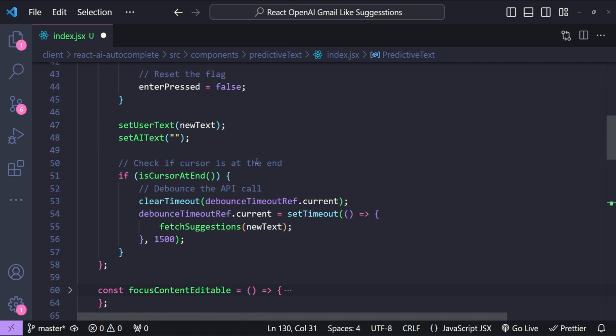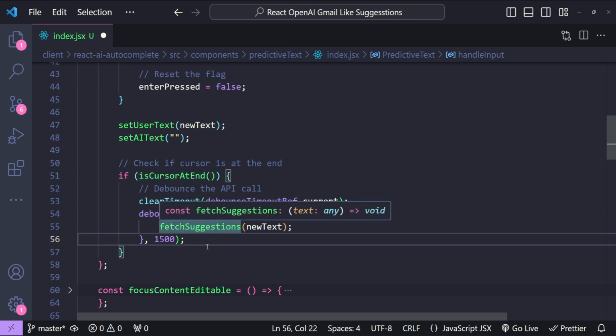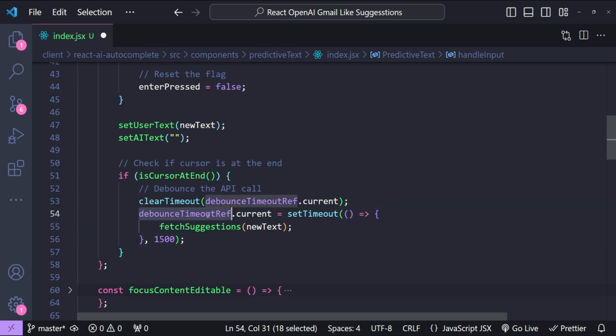Next, we need to show the predictive text suggestion only when the cursor is at the end after a user has stopped typing, and there is a debounce timeout being applied, which simply means that whenever the user inputs any character, this debounce timeout is going to be reset. So the fetch suggestions function is only going to be called after the 1500 millisecond delay has been completed for the last typed character.